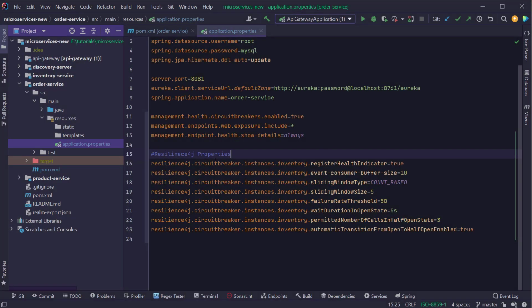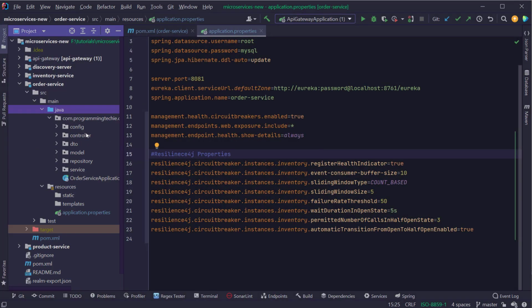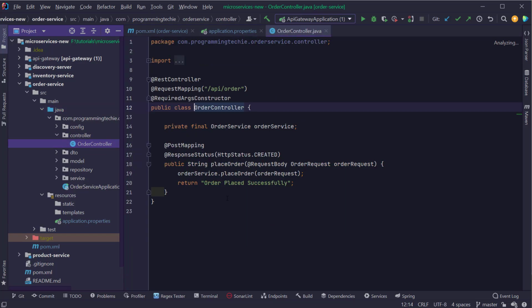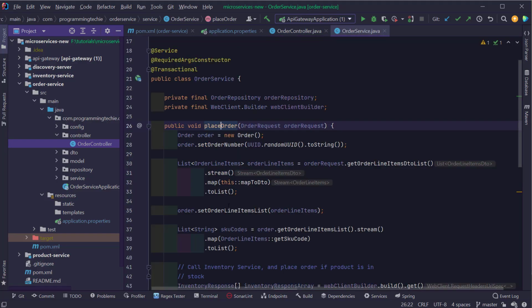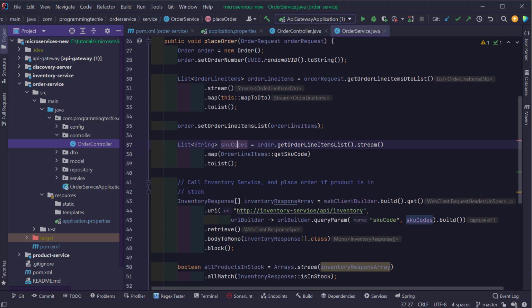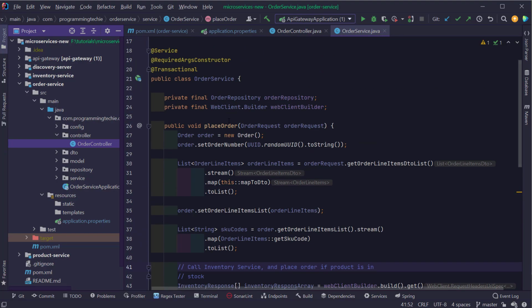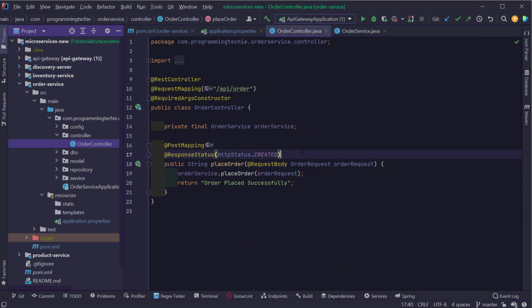All right. So to add the circuit breaker logic to our code, I'm going to open the order controller. This is the place where everything starts, right? Whenever we are trying to place the order, the request goes to the place order method, and inside the order service we are actually making the call to the inventory service here, right? We can also add the circuit breaker logic inside the order service, but just for my convenience I'm adding it to the order controller, right?